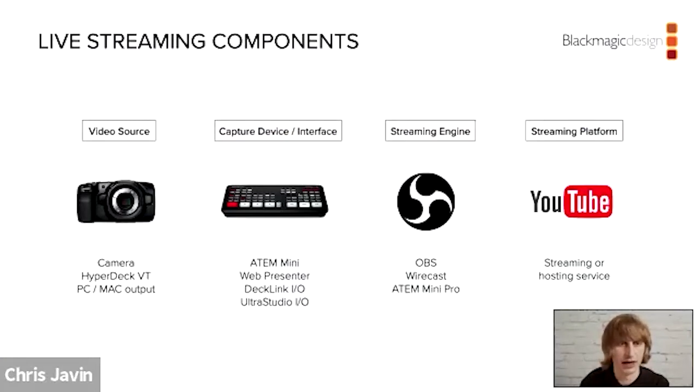So whilst live streaming applications all differ and are used for different purposes and have different target audiences, they do all share four core components, which we can categorize as such. Video source or sources. So this includes things like cameras, computer outputs, media players, and essentially is the video content that we want the audience to see. You've then got your capture device or interface. This defines the hardware used to connect the video source into the computer for streaming.